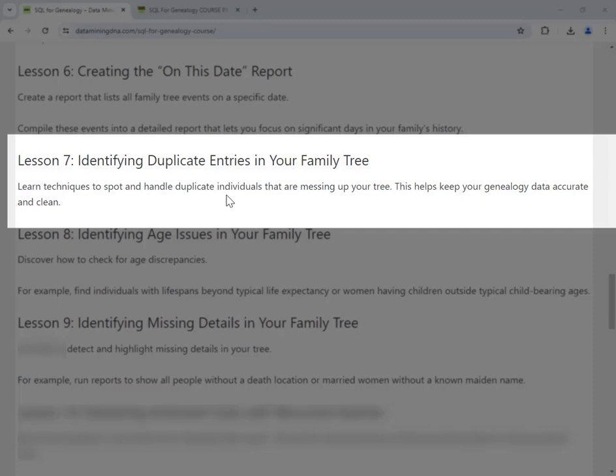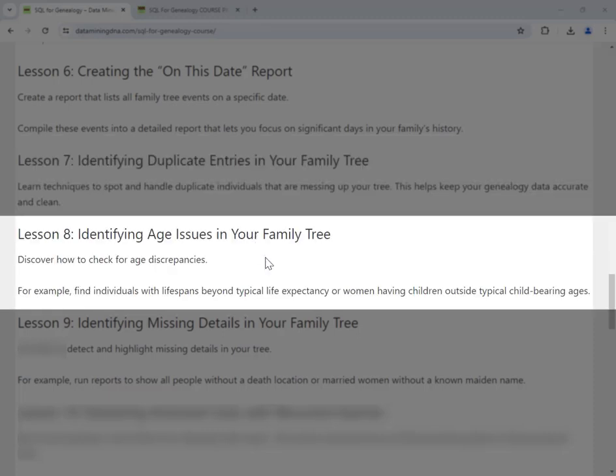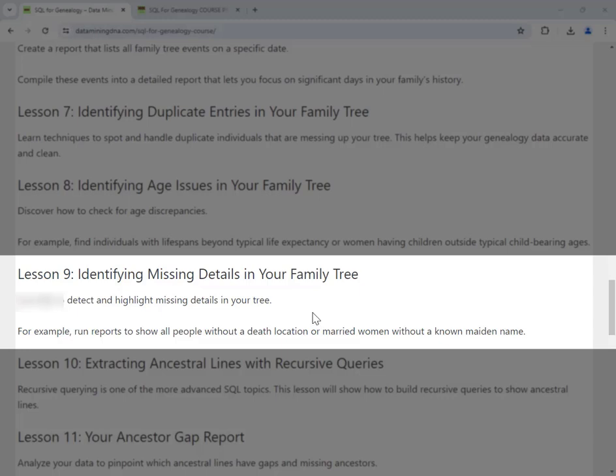So we show you techniques and queries to find duplicate individuals in your tree. Lesson 8, we look at some classic age issues. That would include individuals whose birth and death date mean that they must have lived 170 years. So something's gone wrong in your record. Lesson 9 is a gap report where we will identify missing details in your tree. That would include married women without a maiden name or all the people without a death location.